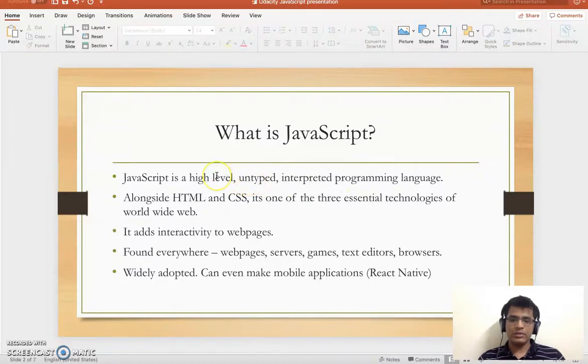High-level means that it is much more user-friendly and uses English-like structures. Python is an example of a high-level language. Untyped means that we need not define strict variable types like int or string. We can just use the keyword var for declaring any variable. Again, this is similar to behavior in Python. Now, interpreted programming language means that we need not compile that language into a bytecode. We can just straight away run that program.